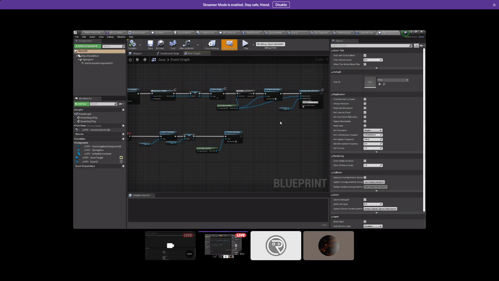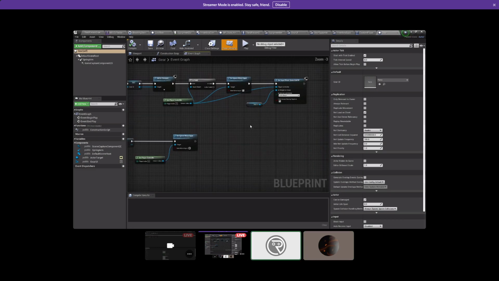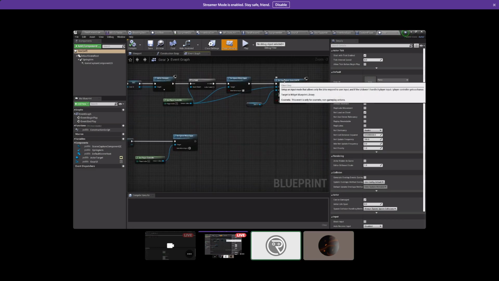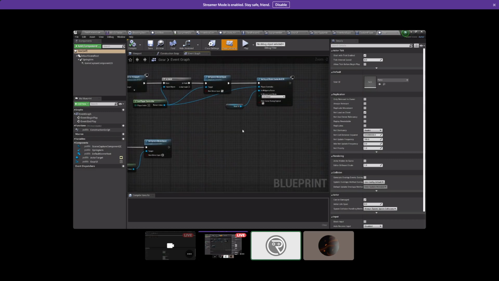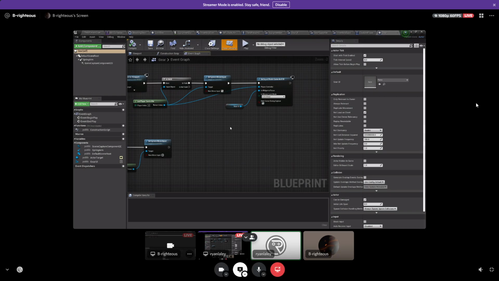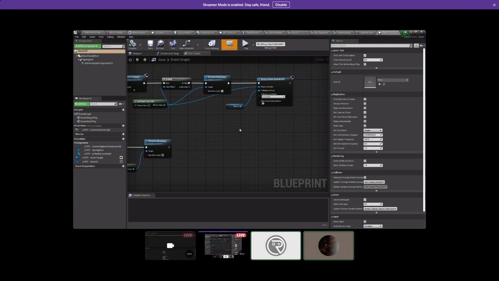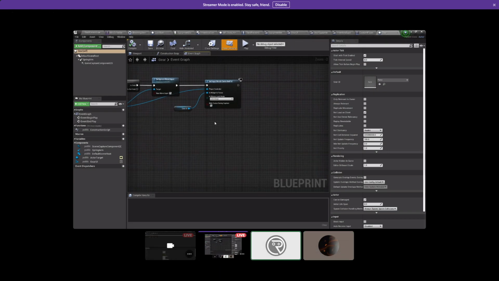So yeah, this is it. Set input mode game and UI. Change that. So this is when you're showing the gear. Okay, so it sets input mode to game UI. That's fine. But then you want to change it so when it's destroyed, it's set to game only. Make an event for destroyed.